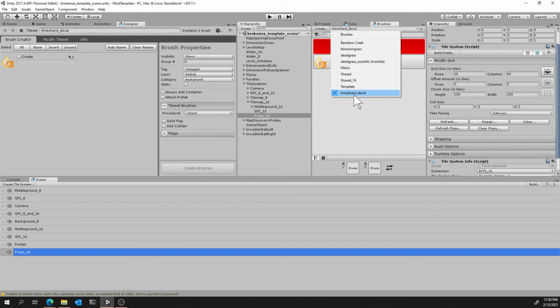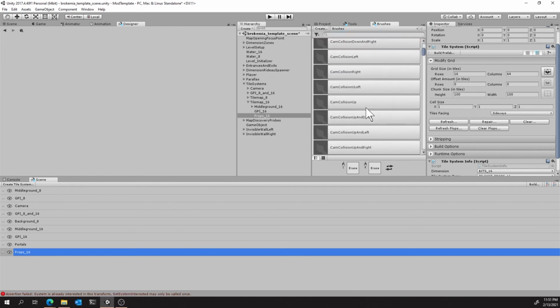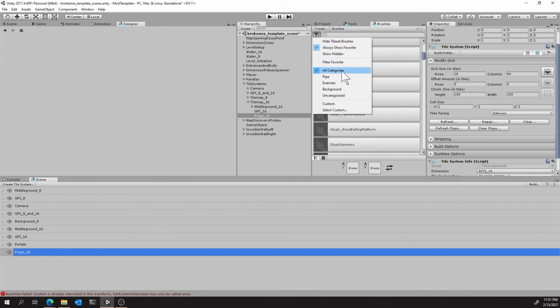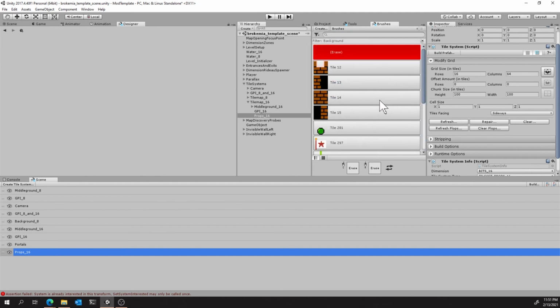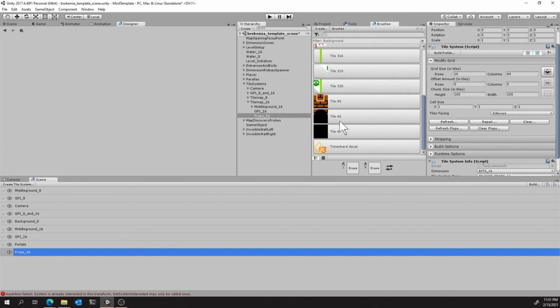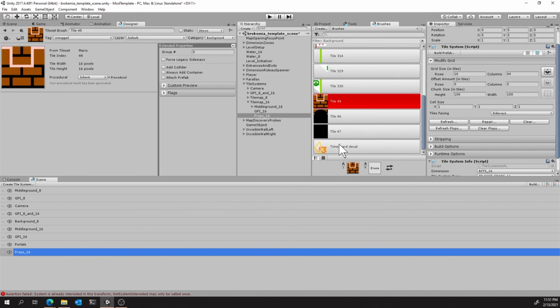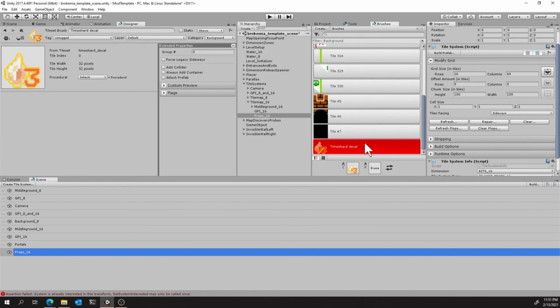It's part of its own tile set, so it gets its own section. And what you can also do is if you just go into all the brushes with everything here, you can sort by background, and it'll give these Mario things, which are already included, and the Time Shard Decal.